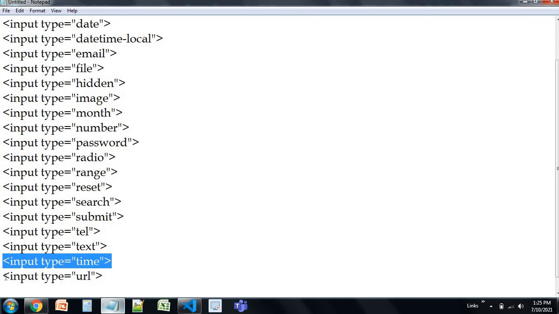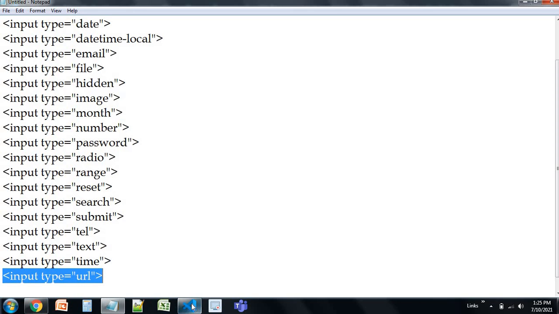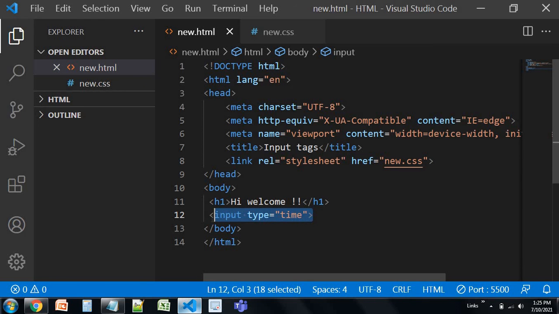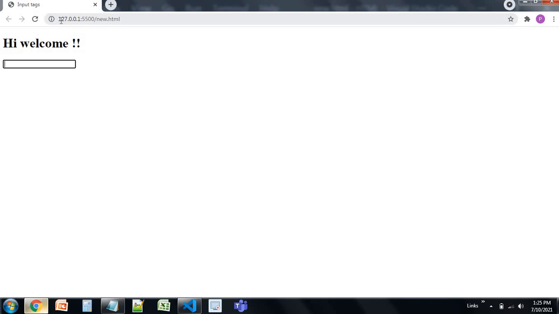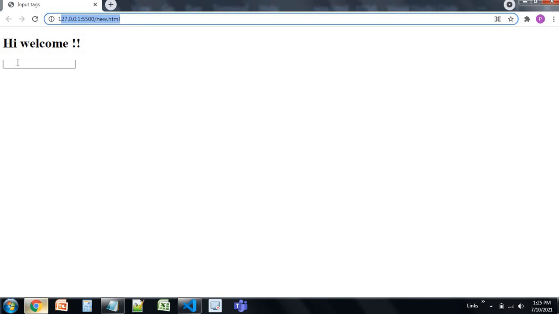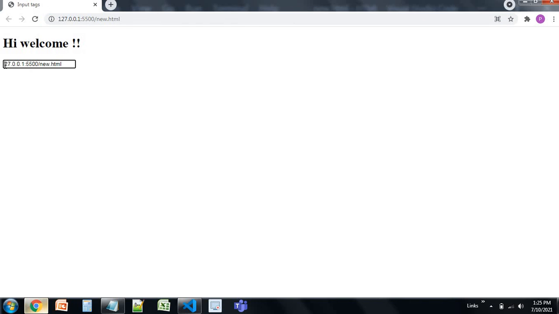Now the last tag that comes is URL. Now what is this URL? I'll just remove this URL. You can basically paste any URL over here. Suppose I copy this and paste this URL over here. So this is the URL tag.